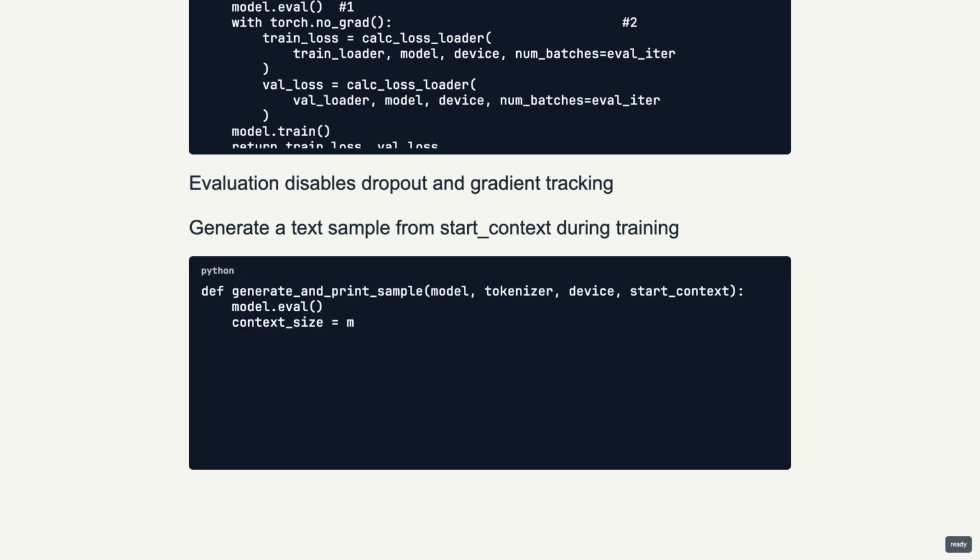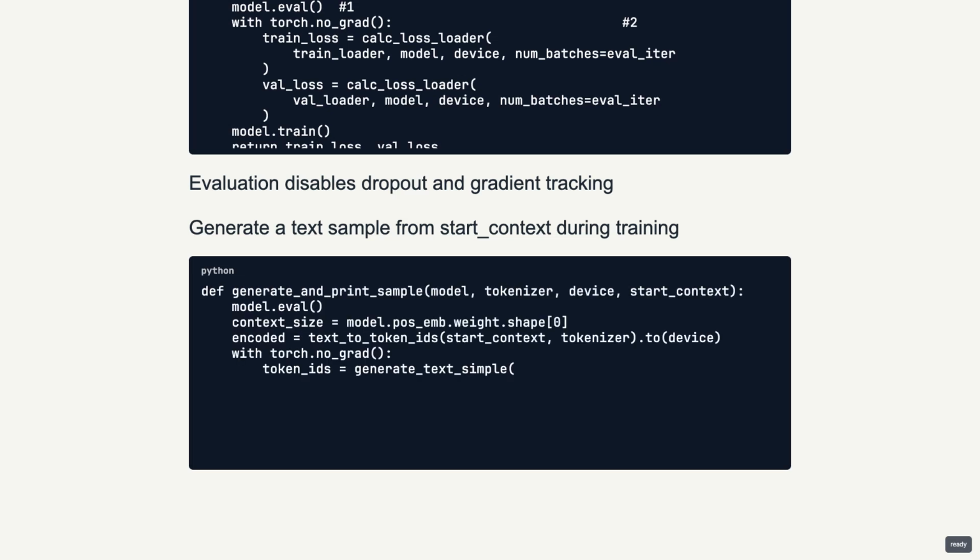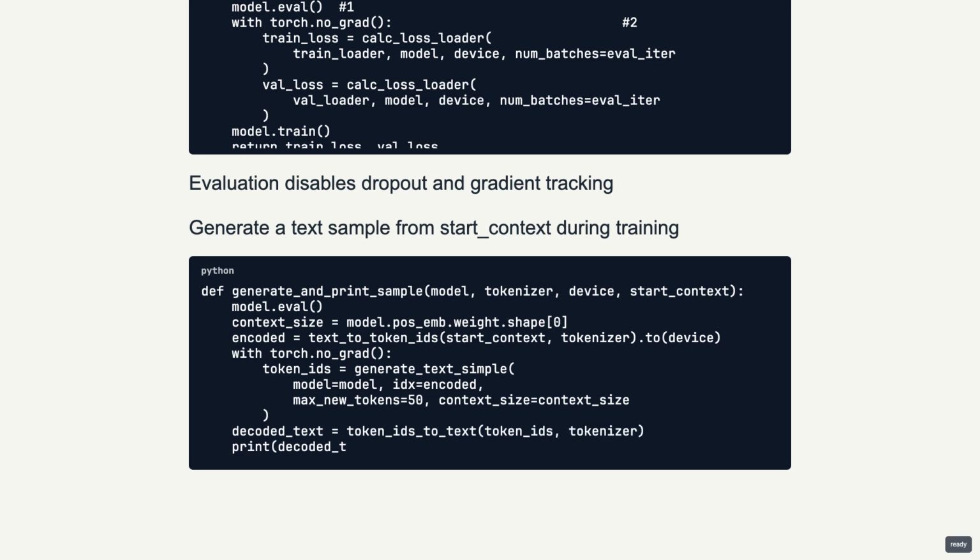This helper temporarily switches to evaluation mode, encodes the prompt, generates new tokens, and then decodes them for printing. The final return to train mode is important because the main training loop needs the model back in its normal state afterward.